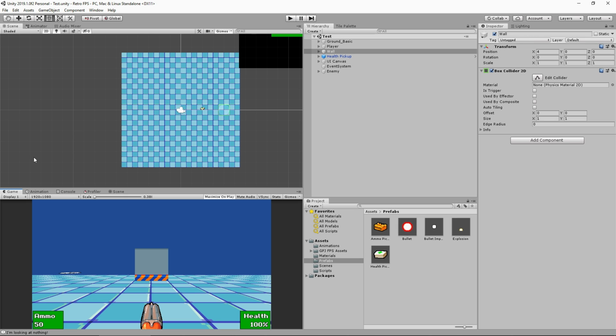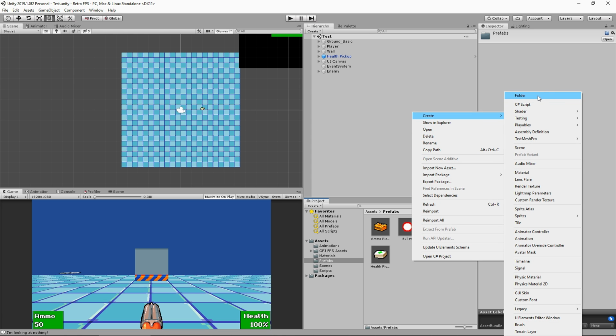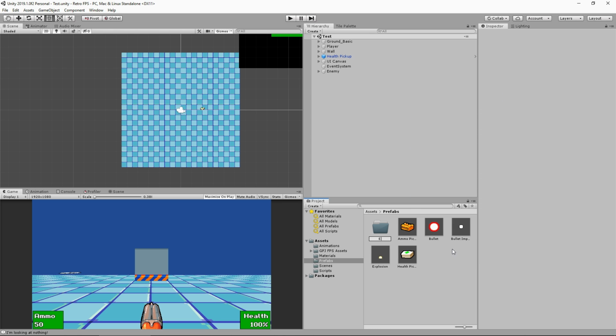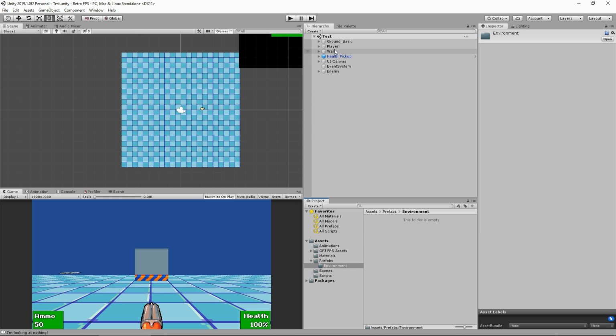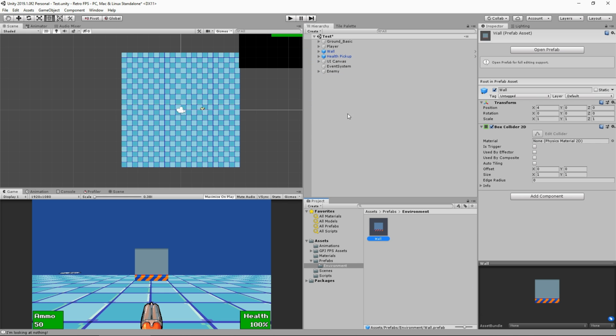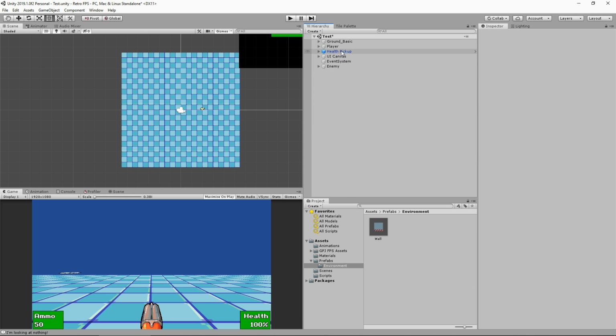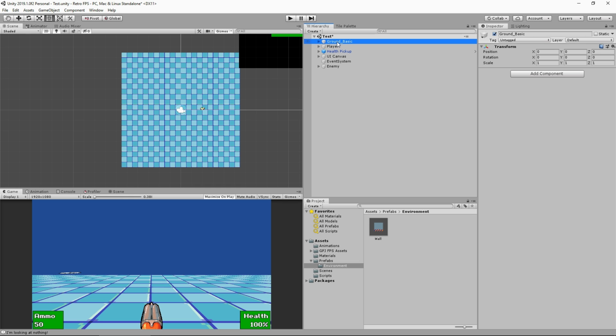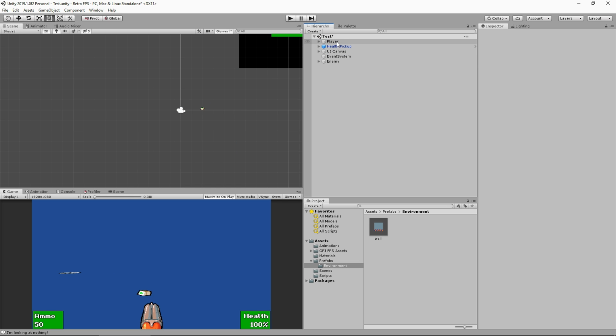So what we're going to want to do is, first of all, we're going to want copies of this wall for us to use in this section. So I'm going to go to my prefabs folder and I'm going to create a new folder in here that we'll call environment. And we're going to put the wall into there. So that's fine. Then I'm going to delete this wall like so. And then I'm going to delete this ground because we don't need this anymore. And we're going to start adding in some tilemap stuff for us to use.